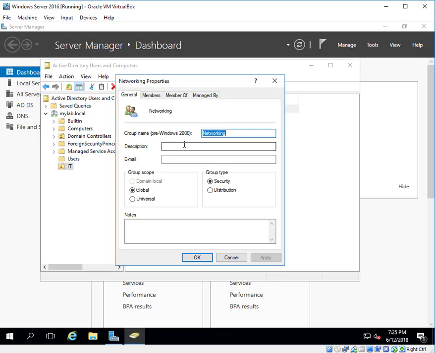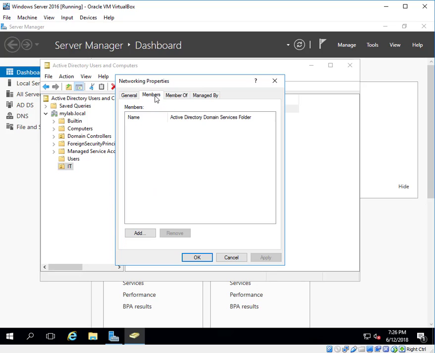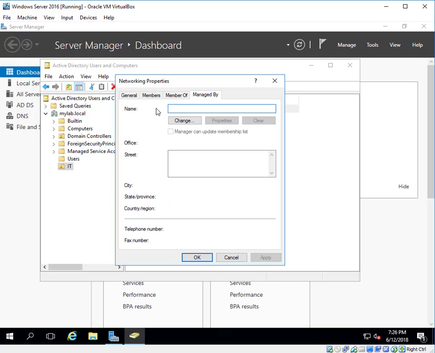And as you can see here, I can put a description, an email, notes. I can put members within this security group, and it can be managed by a specific name as well. And here you can put an address and so on and so forth.